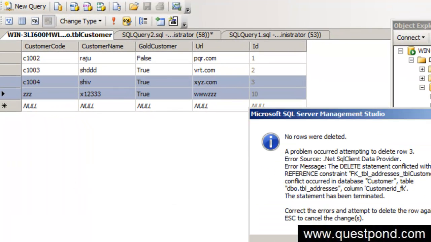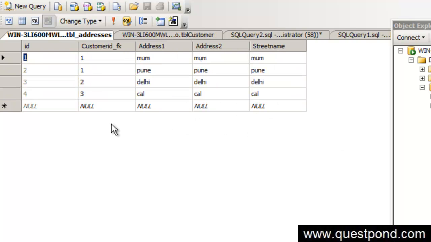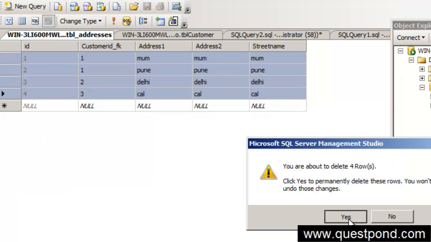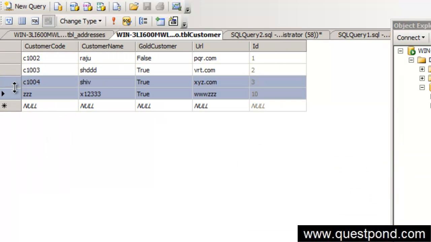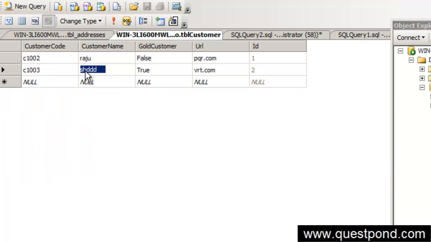Oops, there looks to be some foreign key here with the addresses table. Let me just quickly clean that up. So I'm going to delete all of this for now. Right, so now let's delete some records from the customer table. And now let's run the test case.